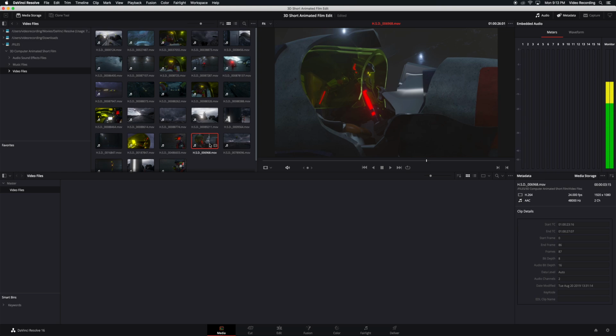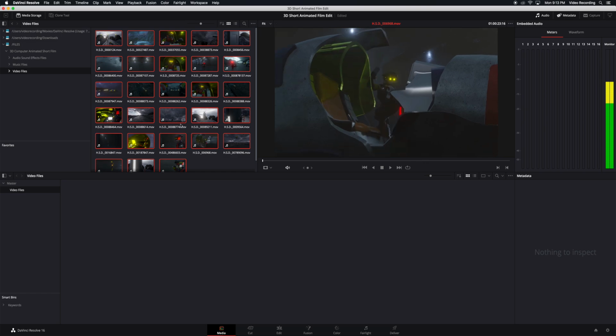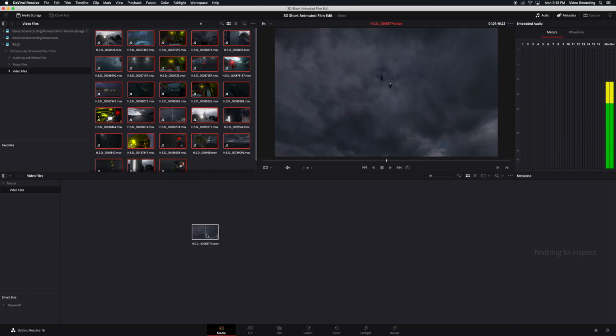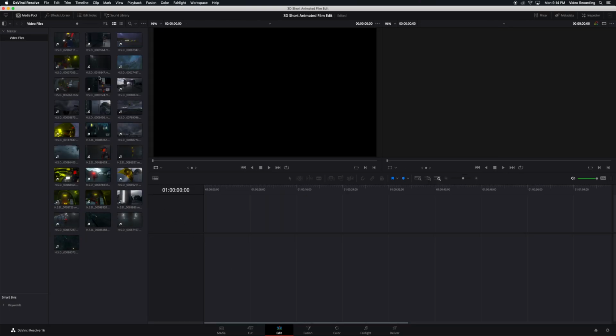If you're in Windows, it's Control A. If you're on a Mac, it's Command A to select all. So I did select Command A, and then simply drag them into the media pool right here, and they're now in the video files bin. What this means is that when I go to edit, they show up in here now. It used to be blank.